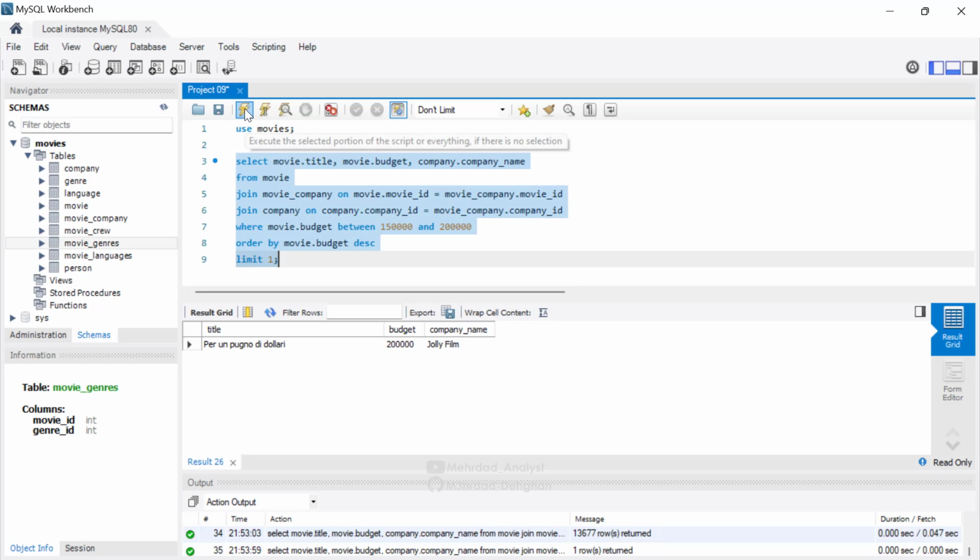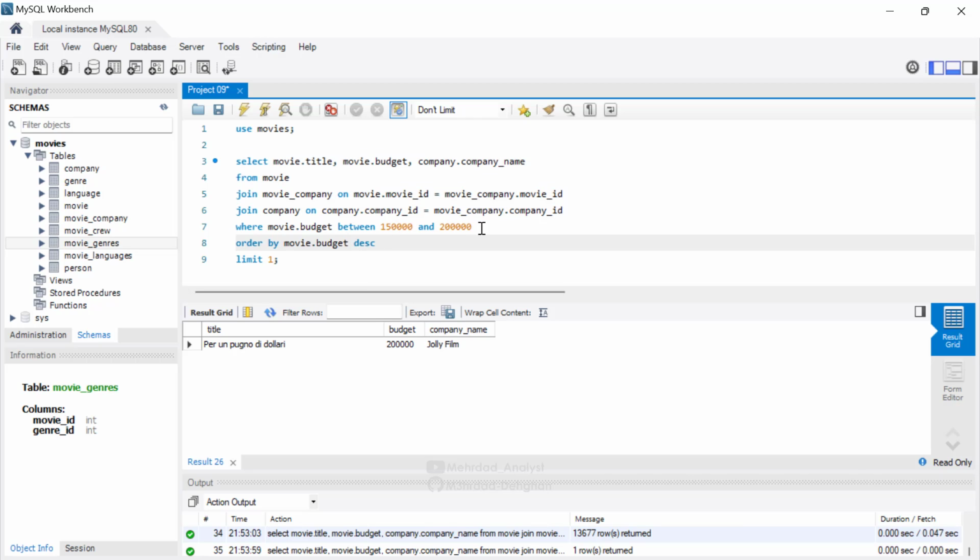So I just call it, and you can see the Julie Field invested 200K for just this movie, and there is no other company that invests between this number.